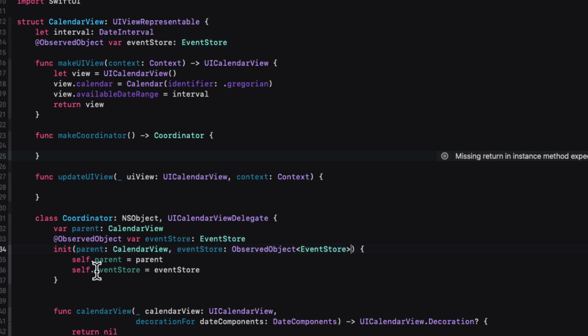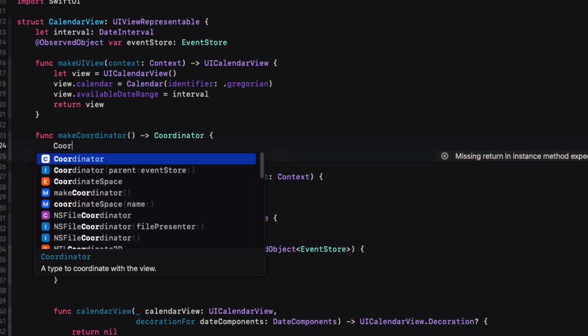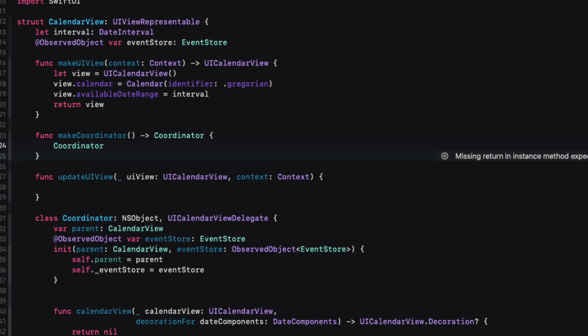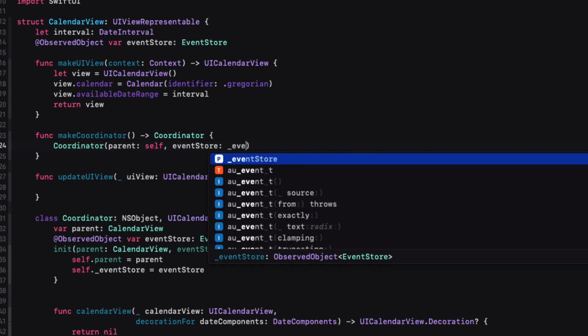And then we'll need to use an underscore so that we can access the underlying properties. Now, in the MakeCoordinator function, we can create and return an instance of this coordinator, passing in self as the parent and the event store, again using the underscore in front of that observed object event store.